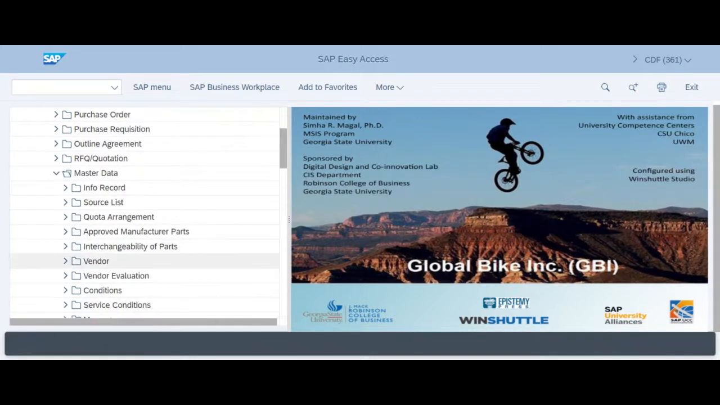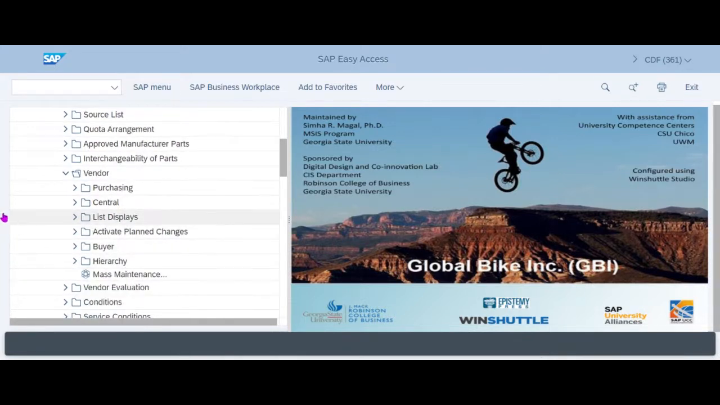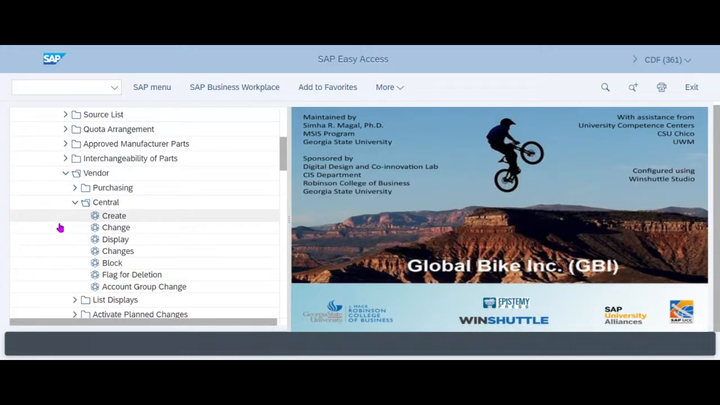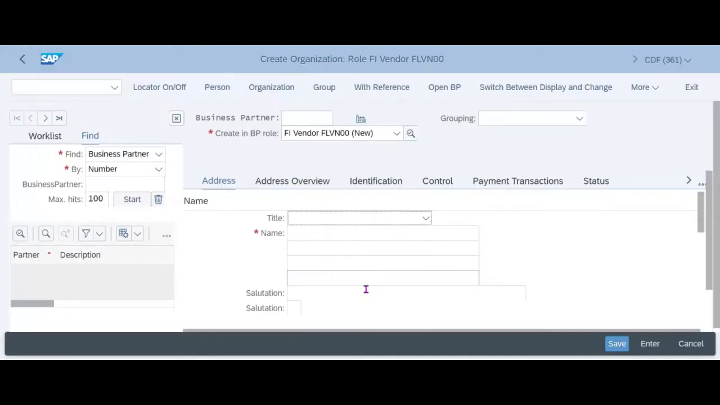And you can see vendor, and central, then create. So this is following the old manual path. If you click on this, you need to choose organization, because it automatically links your choice to the new BP function. So you need to click organization. So that's one way to do it, and you can continue and you will go to the first create a business partner page.